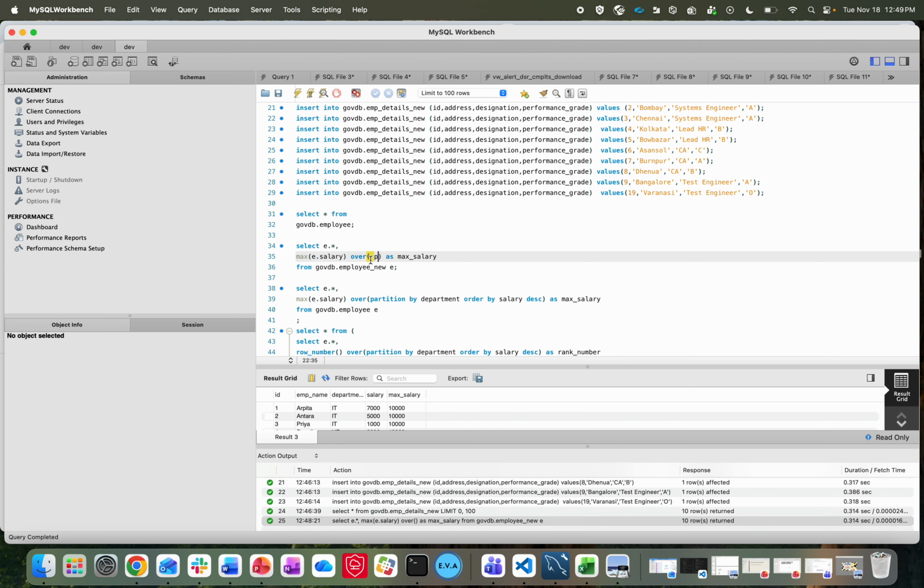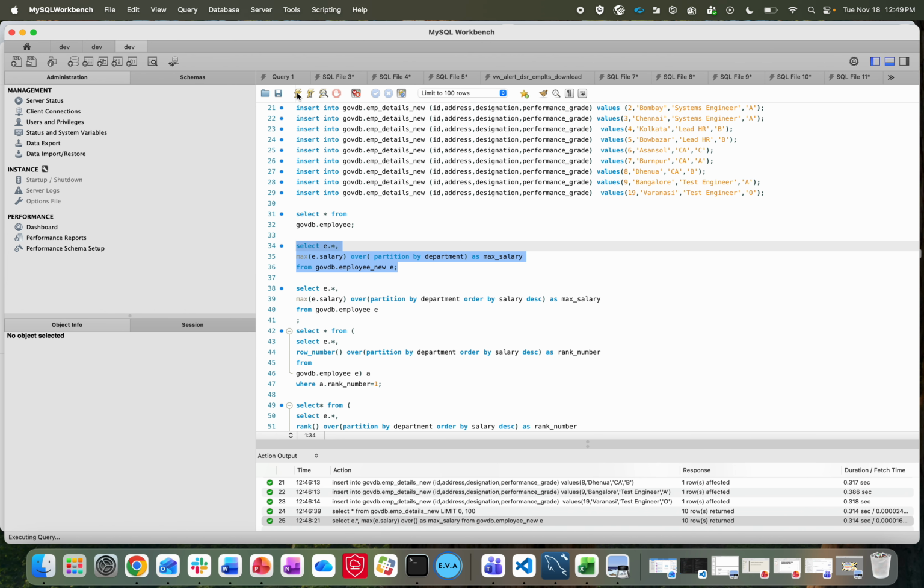Right now we will be partitioning the table. Why will we partition the table? Sometimes you will be asked that out of these three departments, tell me the highest salary in the IT department, which is a very common question. Or tell me the highest salary of the HR department, or the nth highest salary. For all these questions, it is very important to know the Windows function. So I am going to partition this by department, and I will show you the result.